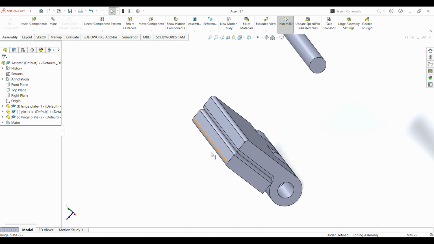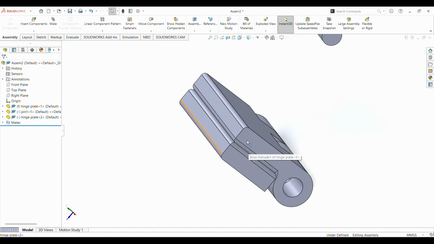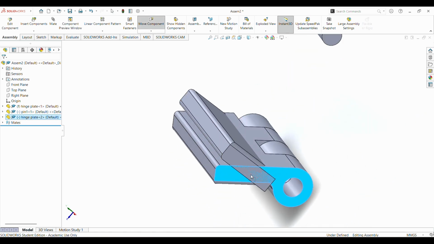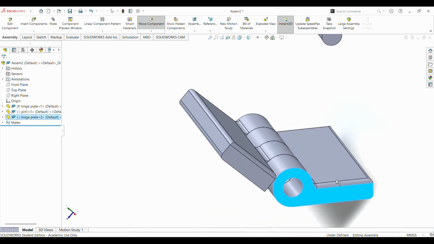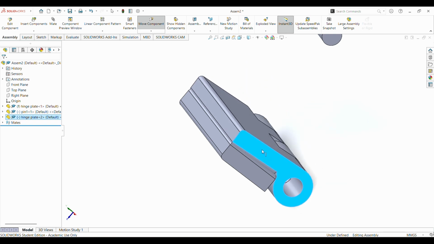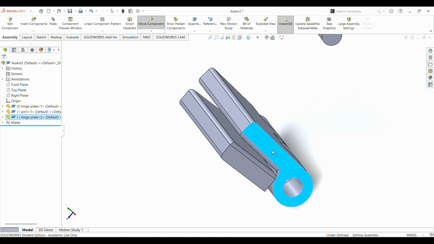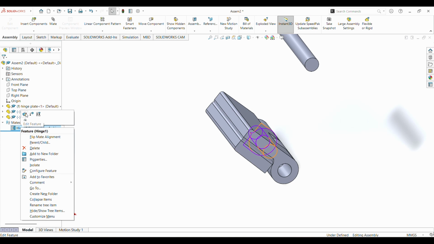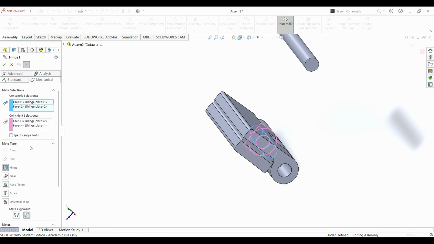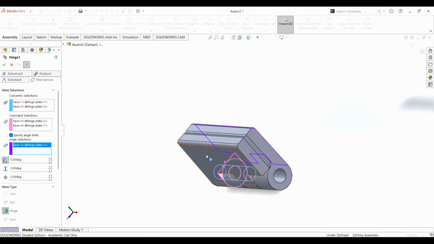But here is one problem. If we simply click OK, then this will rotate like this, but we don't want this to happen since we are only limiting the rotation between here to here, 90 degree. So we have to change something here. So what we can do is go to hinge, right click, then edit feature. We have to specify angle limits. So select specify angle limits, select this face and this face.